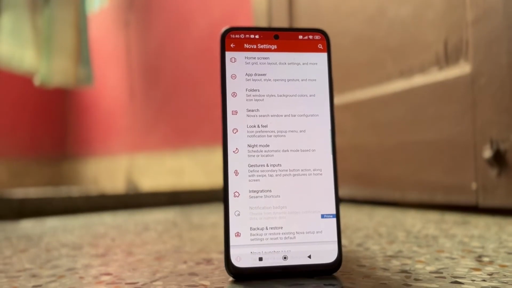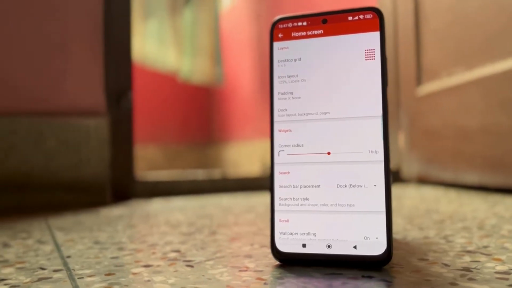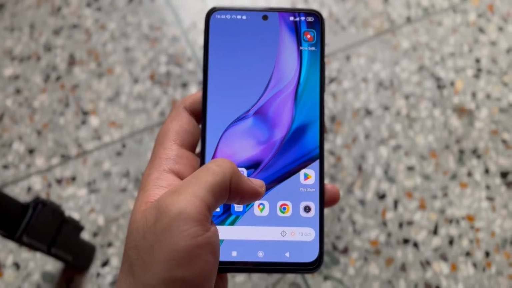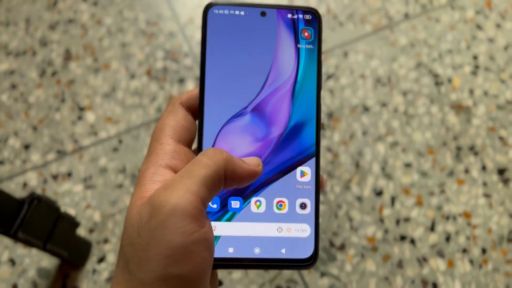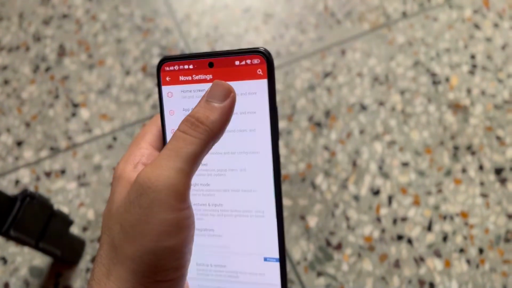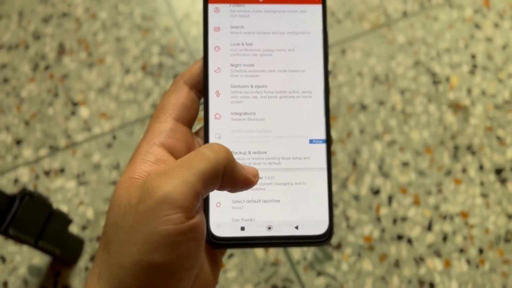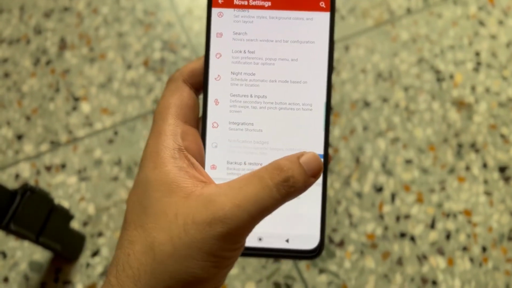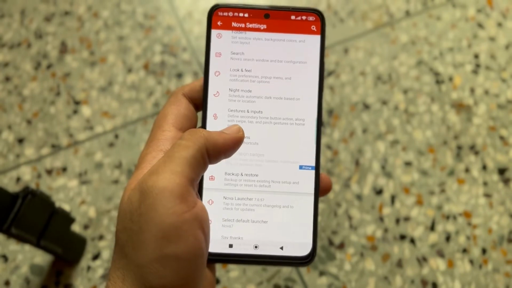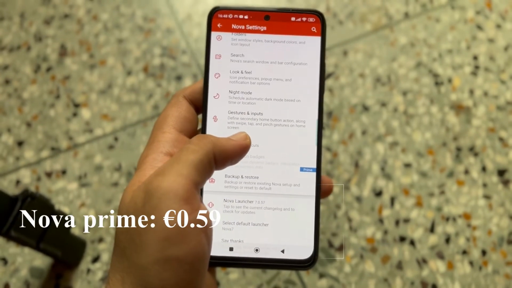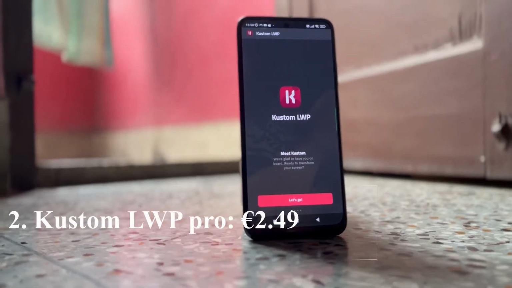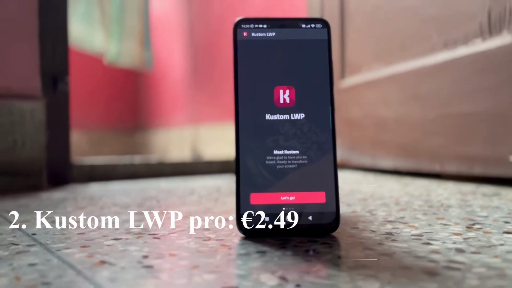There's also loads of customization options like changing the size of the icons, changing the number of icon grids on your home screen. Keep in mind that there is also a Nova Prime, which is quite cheap. If you can get it, you'll have one of the simplest yet most powerful launchers on the entire Google Play Store.